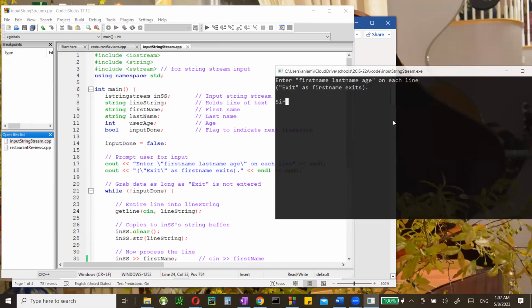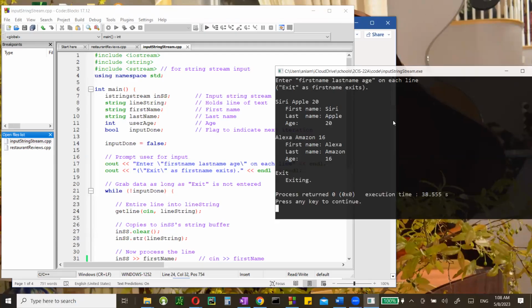I'm going to enter my first name, last name, age 20, and then it prints first name, last name, and age. And I want to enter one more, Alexa, Amazon, and age, I don't know, just some random number, 16. And in order to exit the program, I just enter the first name as exit, and the program terminates.